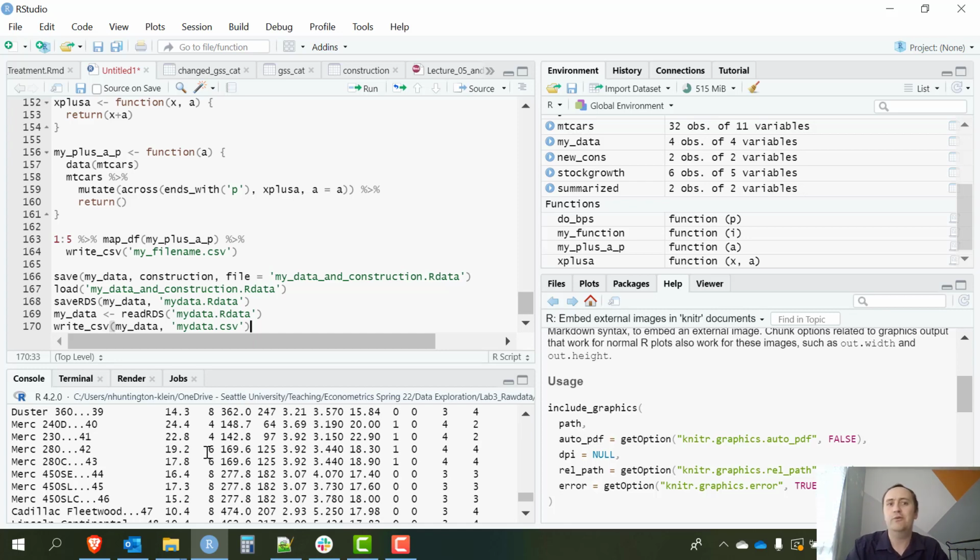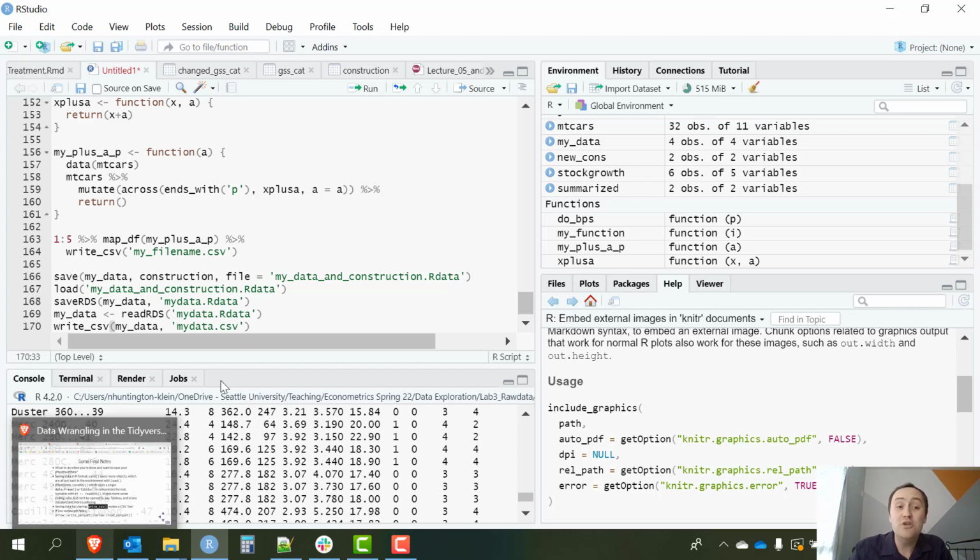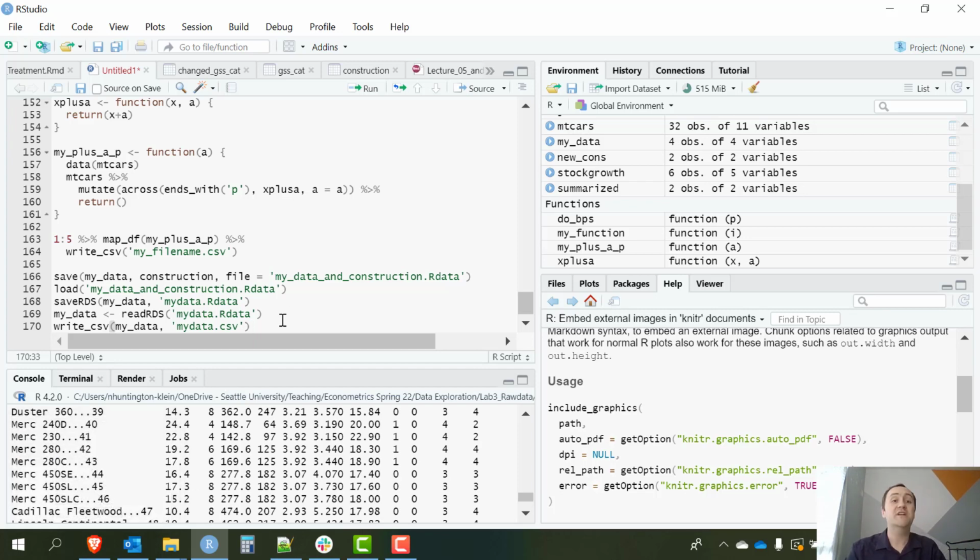It's very easy. It's like a spreadsheet written in a text file. And then you can open a CSV in pretty much any software. So if you're going to send a data set to somebody else who might not be working in R, definitely use CSV. It's going to be easiest for them to work with.